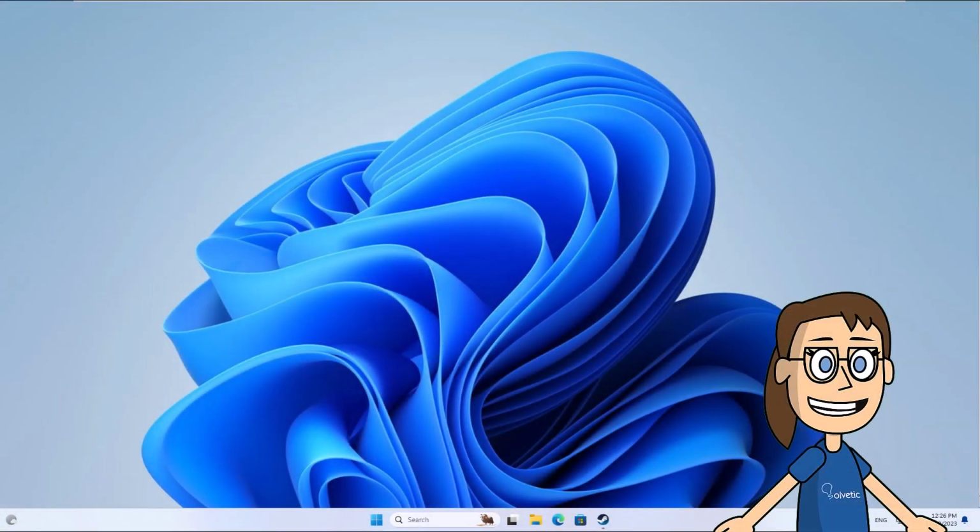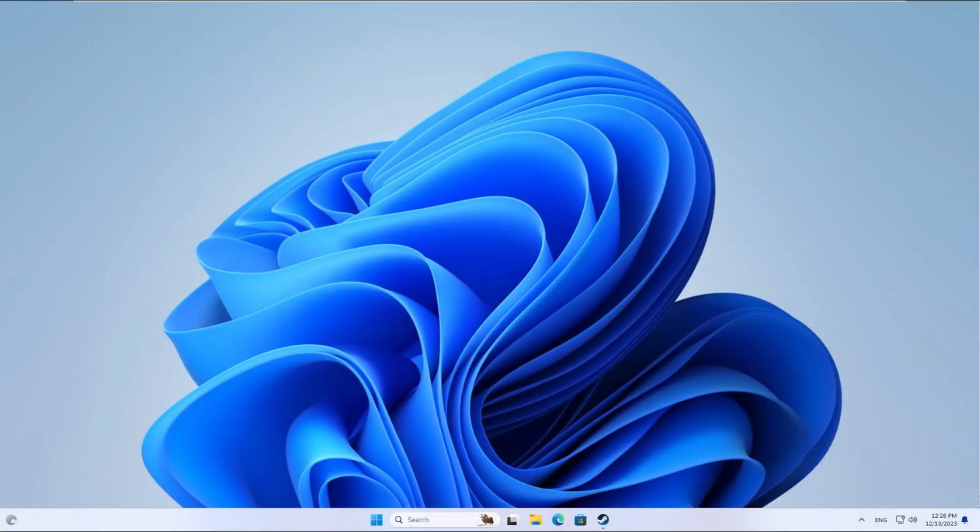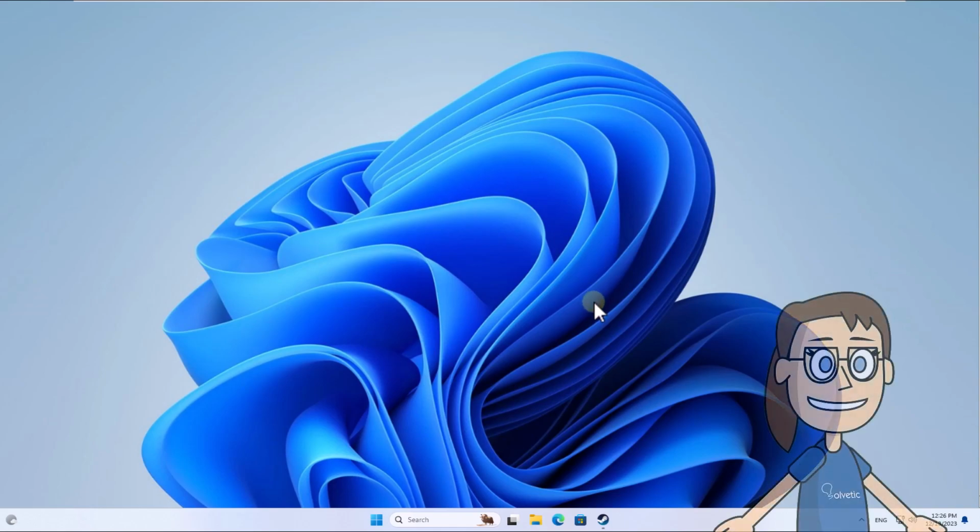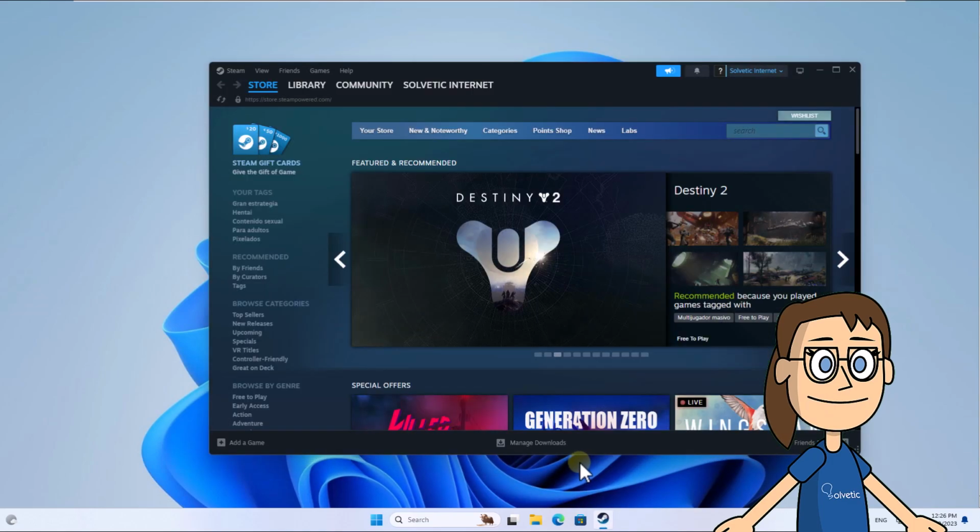Today at Solvetic, we will see how to add Fortnite on Steam. To start, open Steam. At the bottom left, click on Add a Game and then click on Add a non-Steam game.